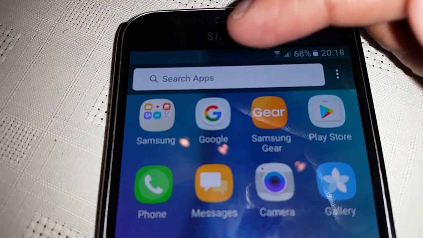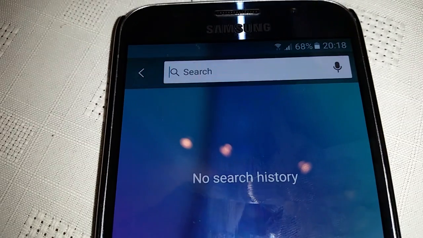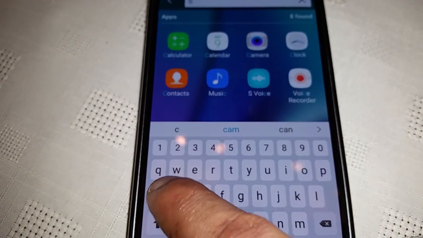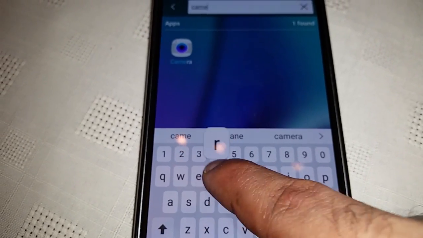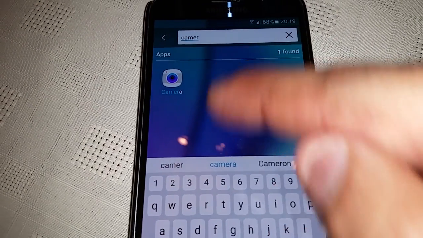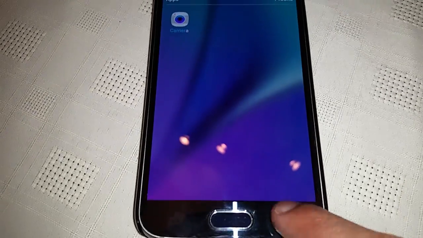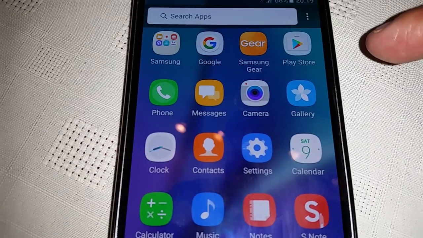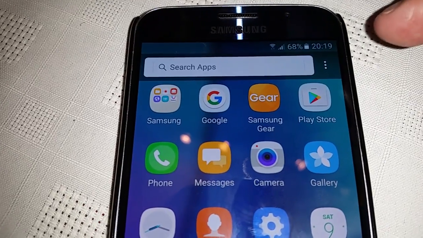Another thing I noticed is you get this search bar up here at the top, so you can search apps. For example, you can just type in camera, and as you can see, you get the camera application there. I think that's a waste of time though, because you can just select it from here in the app drawer. I don't really know why they've added that, but it's there.